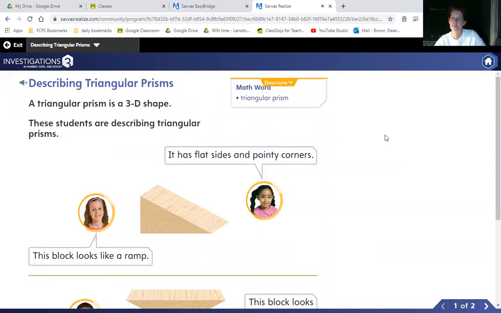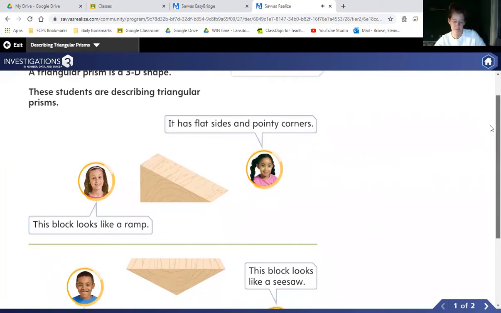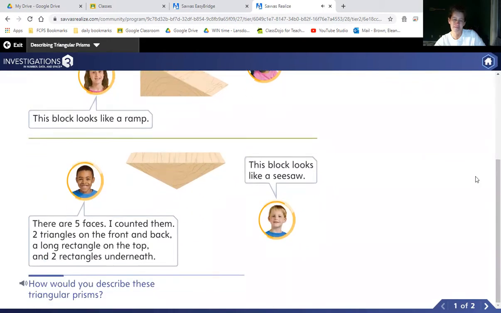Describing triangular prisms. Math word, triangular prism. A triangular prism is a 3D shape. These students are describing triangular prisms. It has flat sides and pointy corners. This block looks like a ramp. This block looks like a seesaw. There are 5 faces. I counted them. 2 triangles on the front and back, a long rectangle on the top, and 2 rectangles underneath.